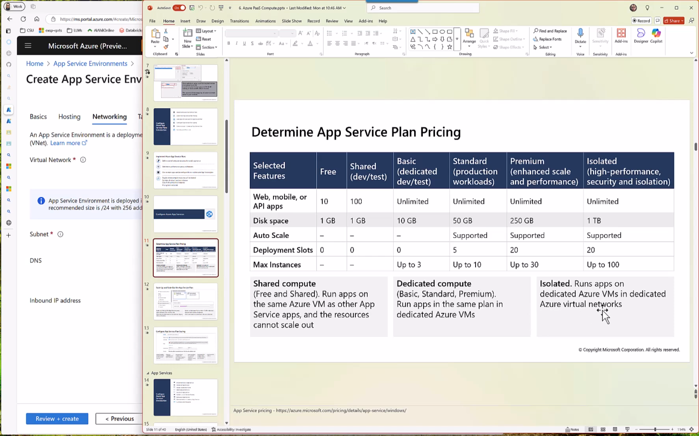This is a very important distinction, right? So you should understand कि shared में आपको क्या मिल रहा है, dedicated में क्या मिल रहा है और isolated में क्या मिल रहा है, right? This is very critical.